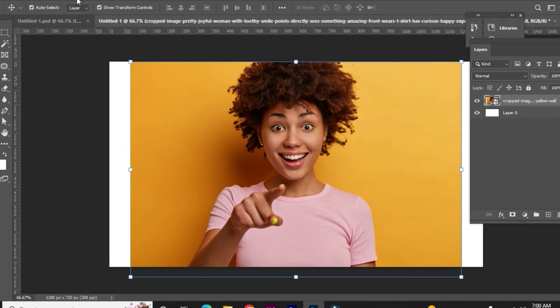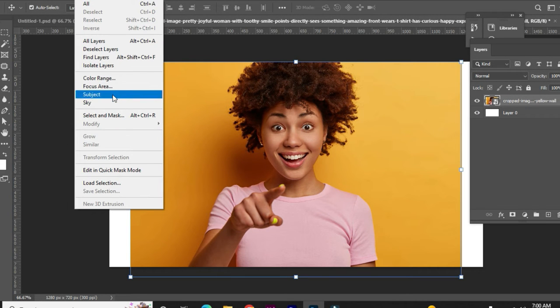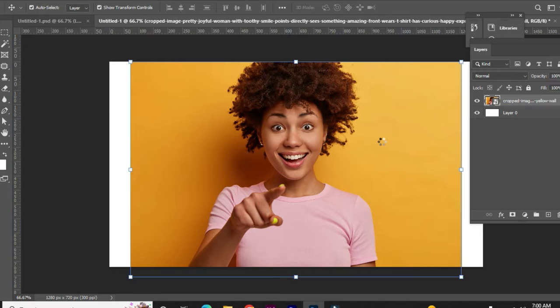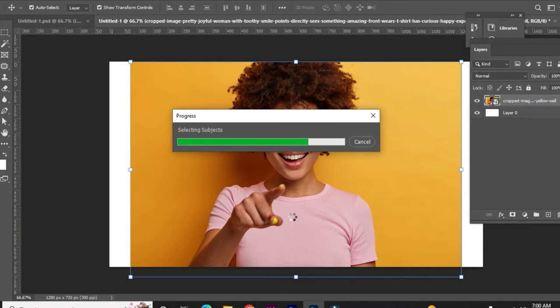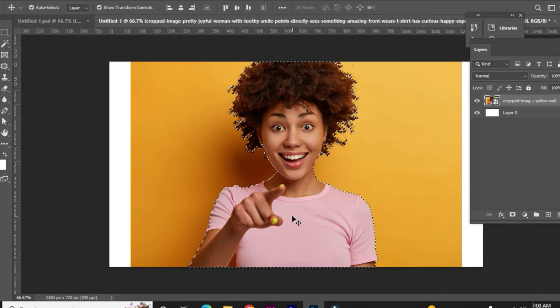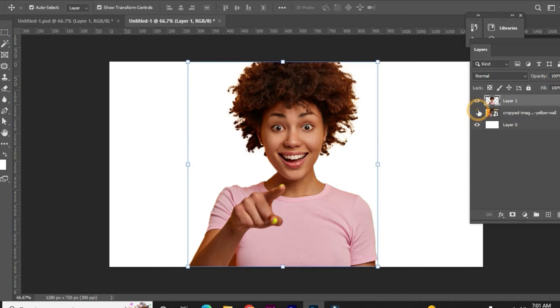Set your image on the artboard and select subject on it. Now press Command Control J to create its duplicate on a new layer.